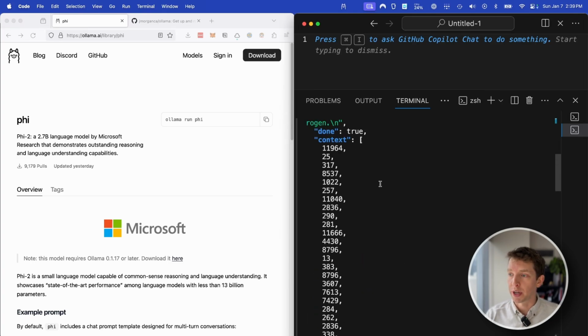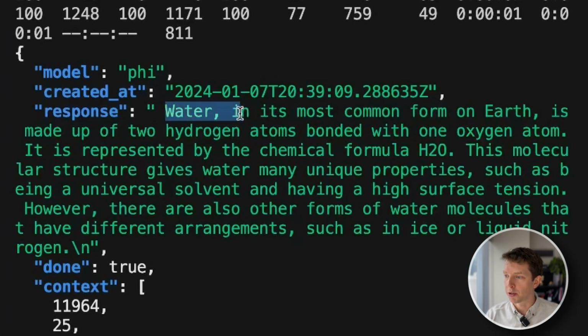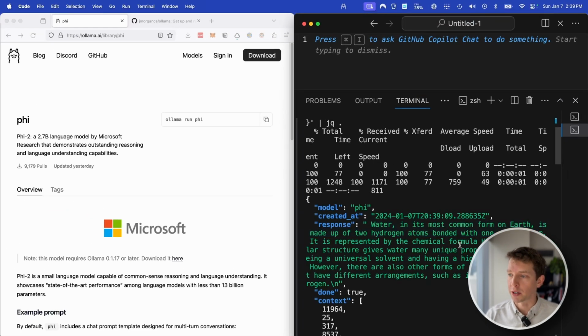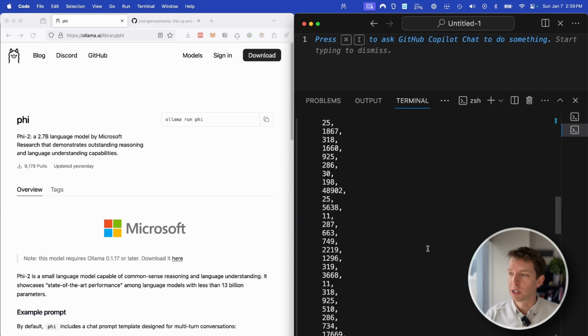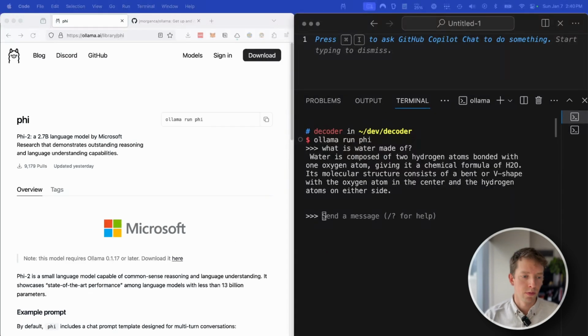And here's our response. We got a bunch of stuff back, but the main thing that we care about is this actual response element that says water in its most common form on Earth is made up of two hydrogen atoms bonded with one oxygen atom. So again, that's correct. But if we look at some of this other stuff here, it's not useful to us now, but if we were running our own web app, I think this stuff could be very handy for us. But we'll keep that in mind for the future.